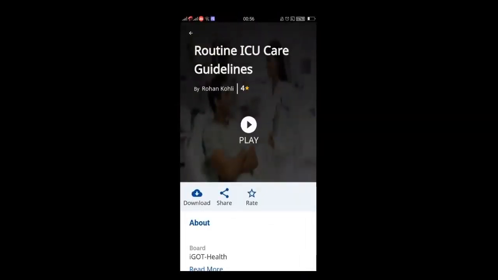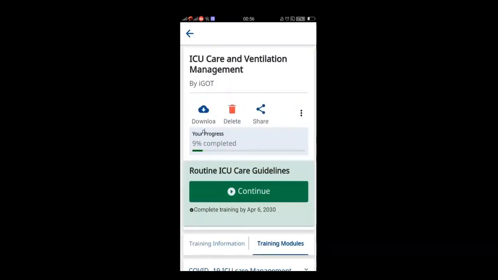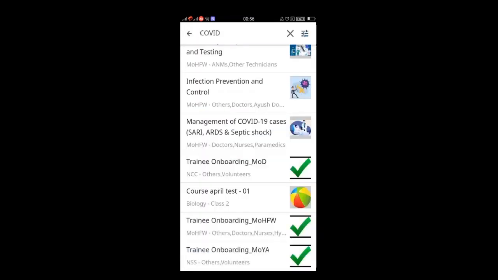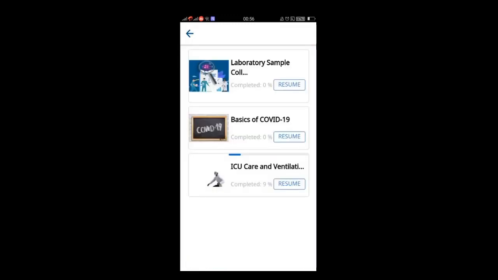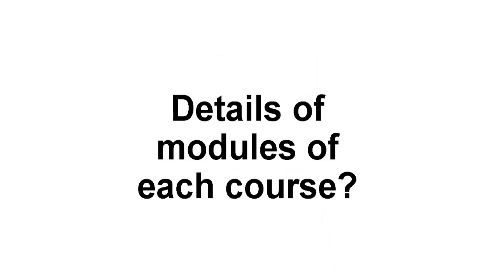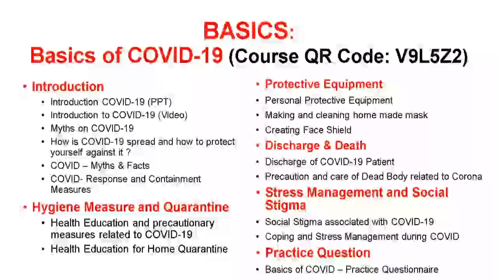So similarly, there are main 9 courses that are recommended by Government of India for the Ayush fraternity to upgrade themselves as COVID warriors. Here you can see the list of training. So it shows the progress. Let's quickly go through the details of the modules of each course.